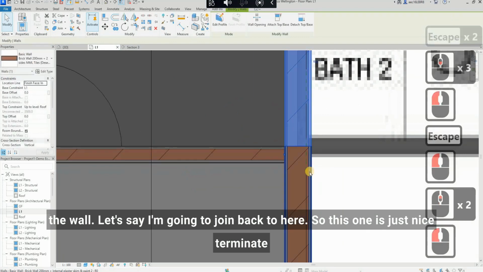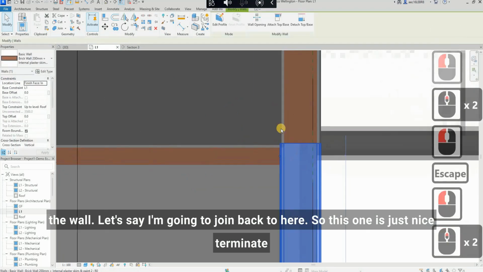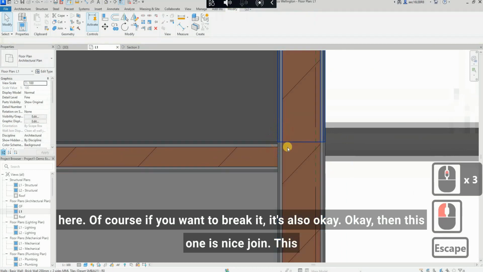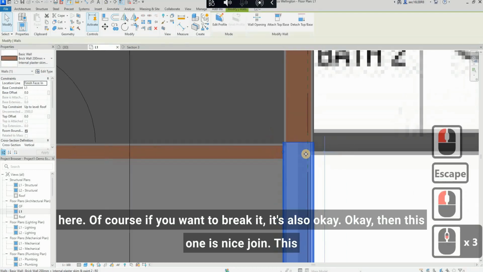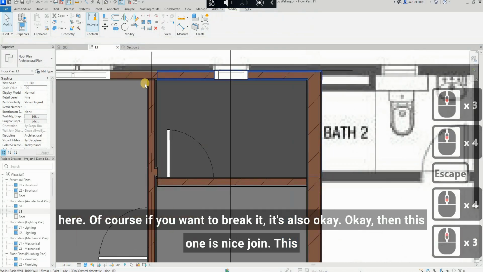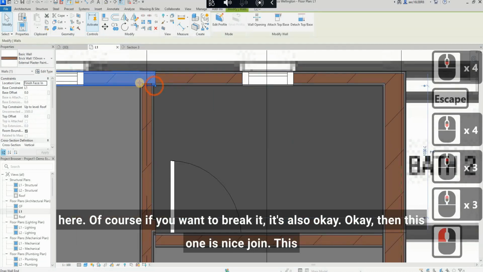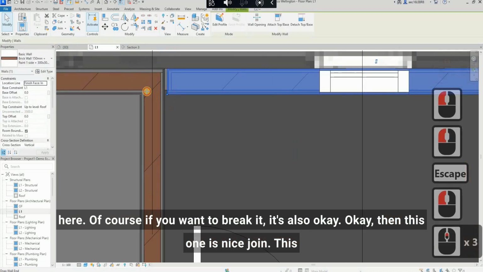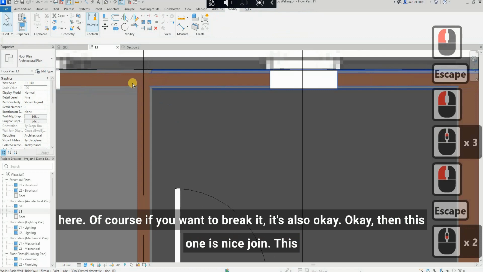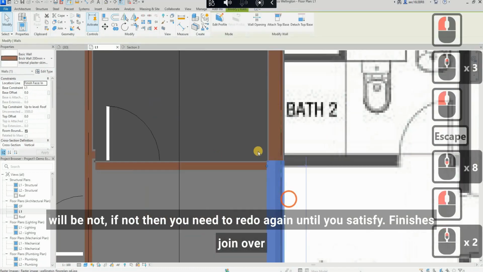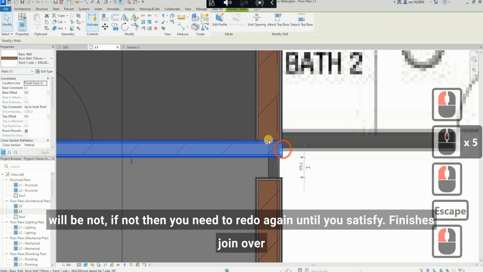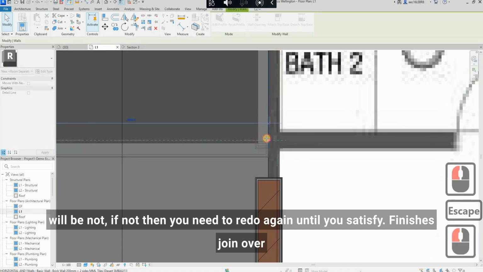Let's say I'm going to join back to here, so this one just nicely terminates here. Of course, if you want to break it, that is also okay. Then this one is nicely joined. This one will be joined over here. This one will be joined over here. That one will be nicely joined. This one will not be. If not, then you need to redo it again until you're satisfied.